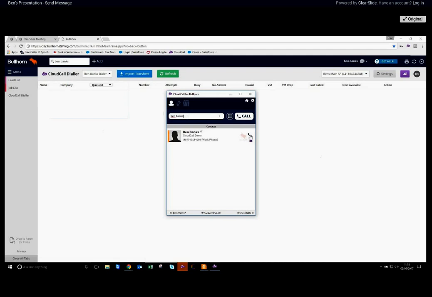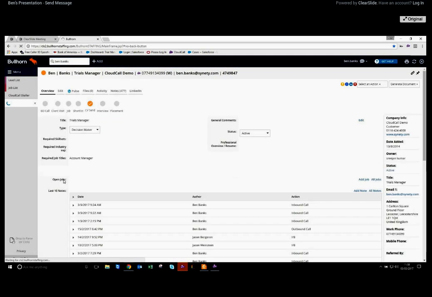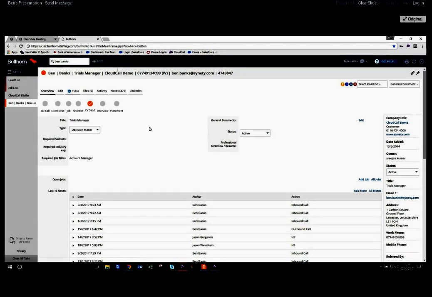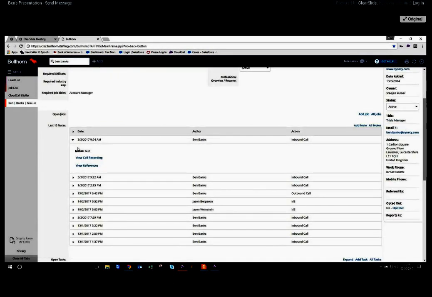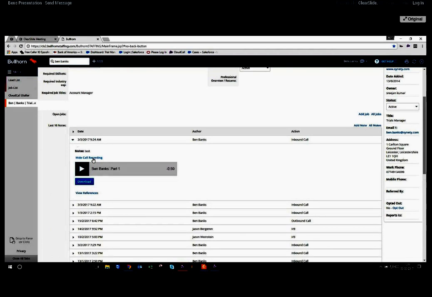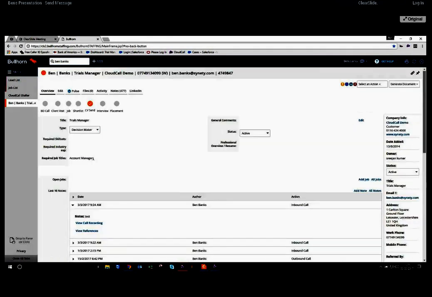As you can see, it'll search, it'll find Ben Banks. If you're not in that record, you can either call from here, just like clicking on a hyperlink number in Bullhorn, or you can open up the record and it'll open up Bullhorn's contact record for you. So I'm in Ben Banks' record. Again, I can see any previous notes or call recordings that were left with that contact or the candidate.